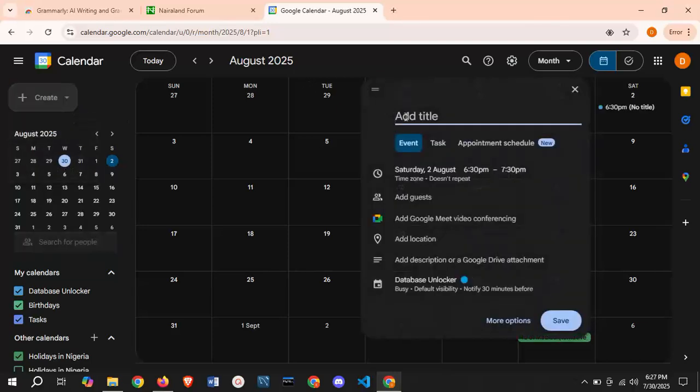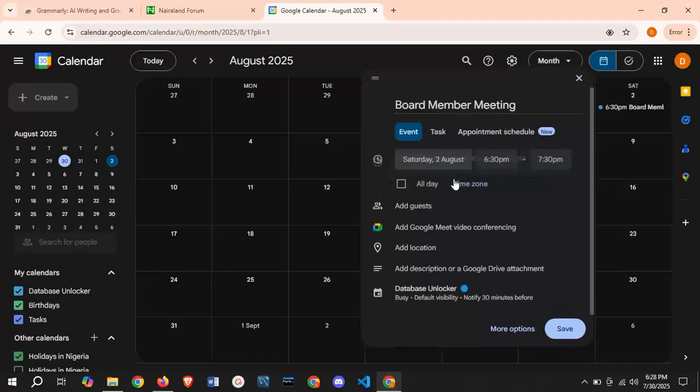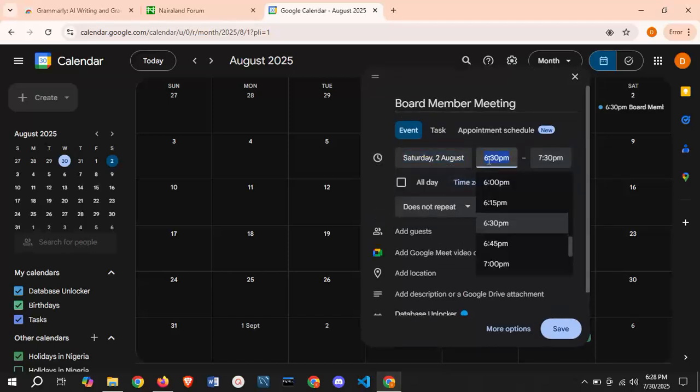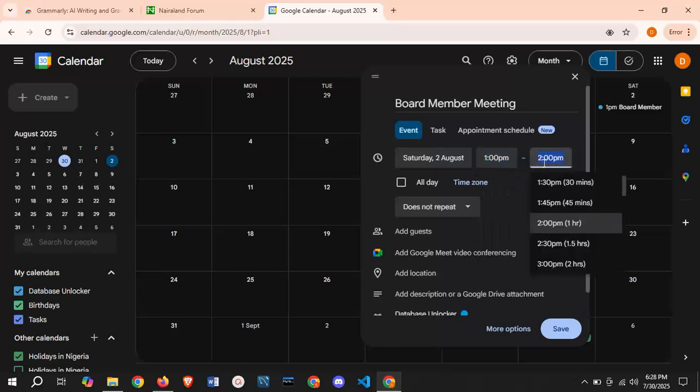The first thing I'm going to create here is a board members meeting. And I want this to be every weekday, Monday to Friday. So I'm going to select doesn't repeat, and the time here I'm going to select 1 a.m. to 3 a.m. So I'm going to 1 p.m., sorry, to 3 p.m. That's funny, which is a 2 hours meeting.